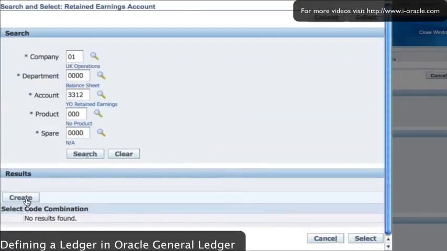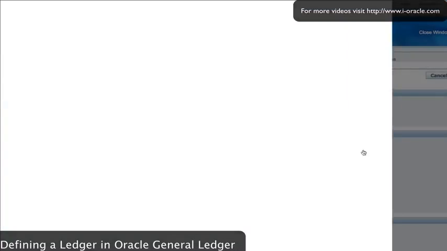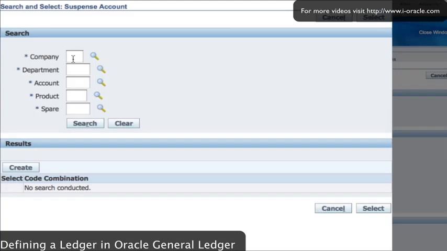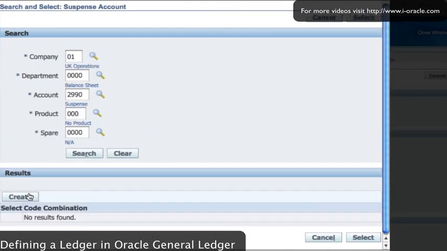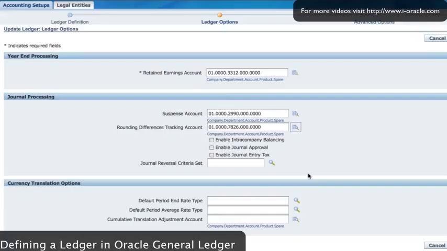The search is not found, so we're going to create it dynamically because we actually have dynamic insert switched on, so that's actually created the code for us dynamically. For the suspense account, I'm going to use again company 01, search. We're going to use the create button to dynamically create the account for us. So that's mainly for the journal processing.